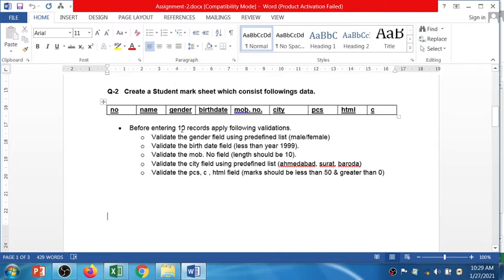The validation rules that we need to apply, let's see, is to validate the gender field using a predefined list like male and female. With a predefined list, the data entry operator is required to only select the data, with no need to enter it, because if multiple operators are there, maybe somebody enters male, maybe someone else enters only M for male, or sometimes a typing mistake, by chance you make a spelling error. So just to reduce that mistake, we apply the validation before entering the data.